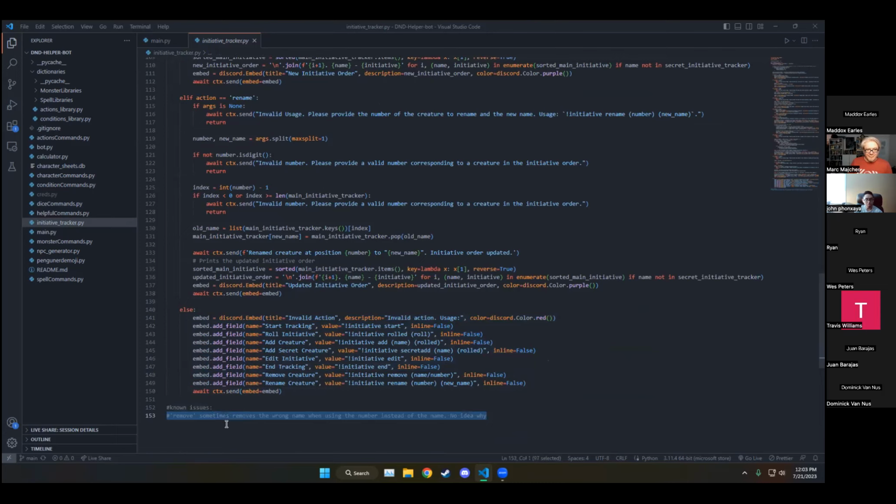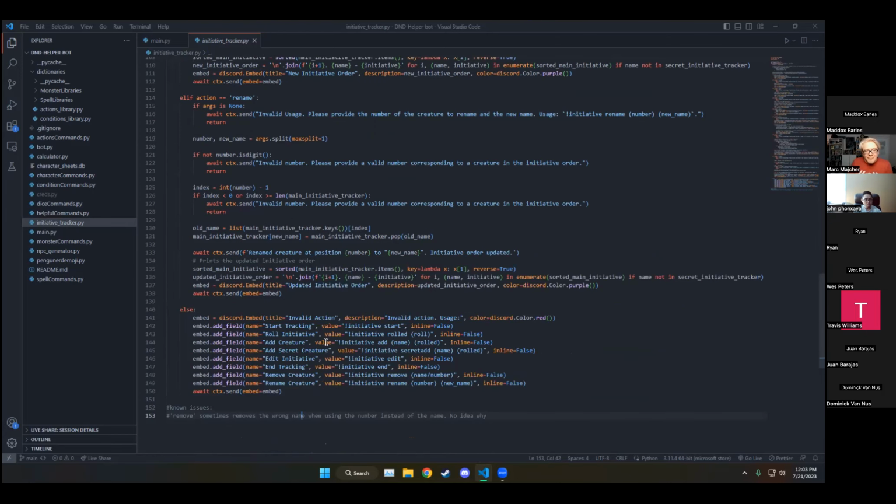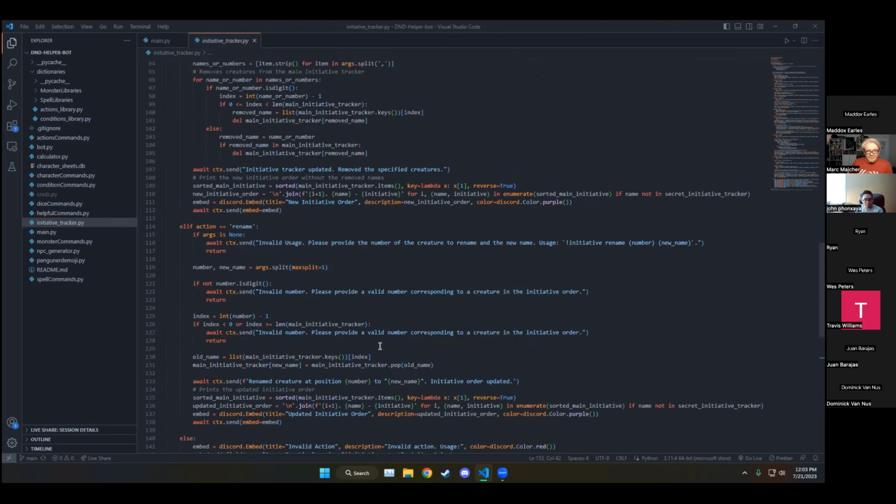One issue is that for some reason, and I have no idea why this is, when I use the remove command or the rename command and it's select by number, it just does the wrong one. It'll remove the wrong one or rename the wrong one, and there's no pattern to it. If I do 3, it doesn't remove 2 or 4. It'll just remove a random one that is incorrect, and that ruins the whole thing. So I don't know what that is, but I'm working on it.